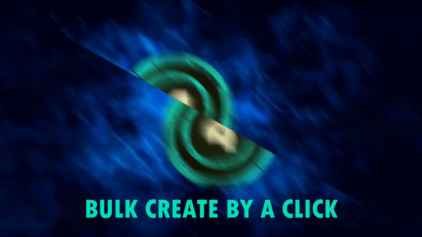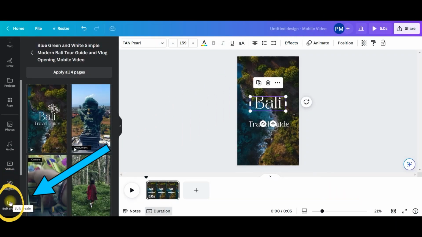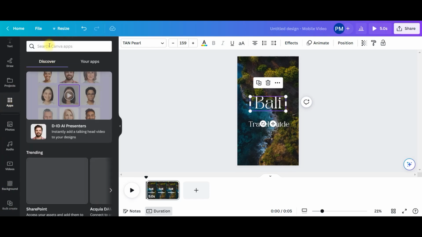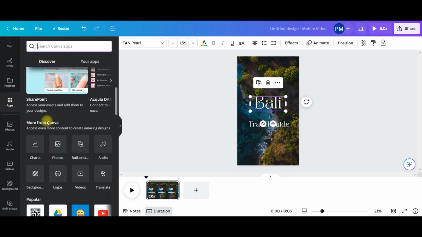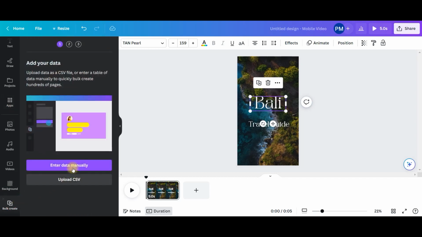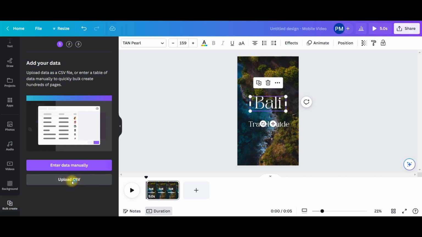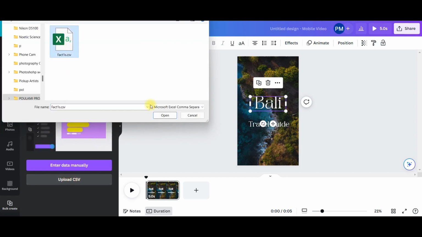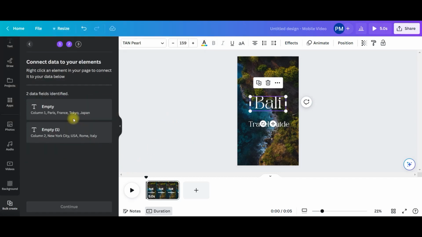So next step is go to bulk create option. If you don't find bulk create option here, then in apps you can write bulk create, and it ideally remains in more from Canva option. So once you can see bulk create here as well, right? In more from Canva. So you can use it once and automatically it will be added to your left hand side widget. So go to bulk create option and upload CSV. And here I will select the file which I have created.